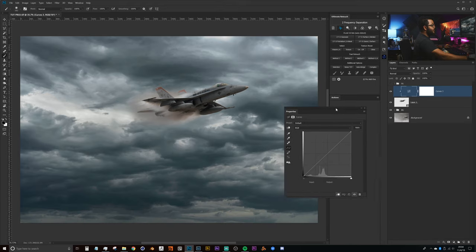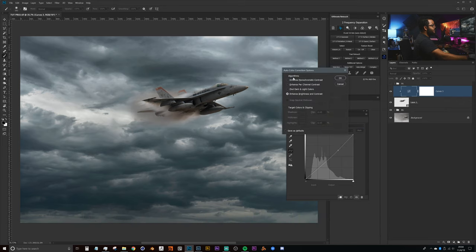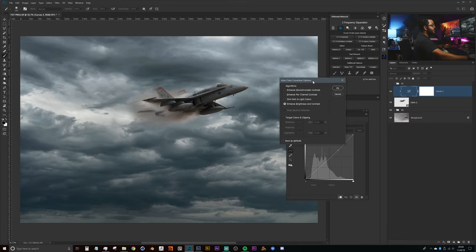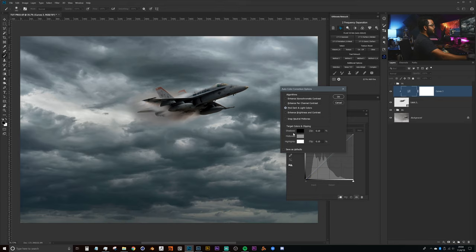Now looking at the properties here, if you press Alt or Option and you click the Auto button, that brings up a nice hidden auto color correction options dialog box that you wouldn't see if you didn't click on it that way. Now, if you go to Find Dark and Light Colors, this is going to allow us to sample the shadows and the highlights from the background to apply directly to our subject.